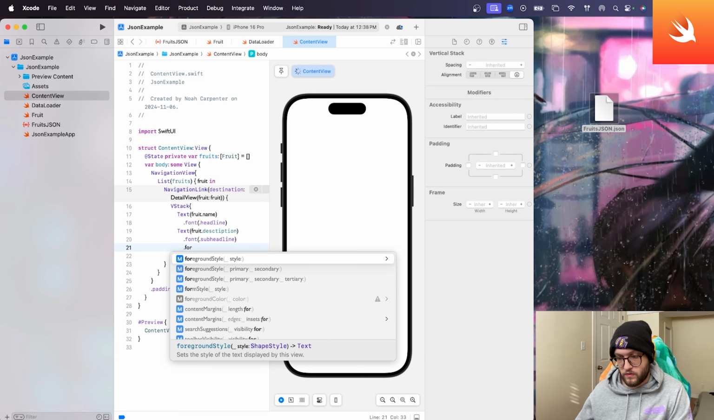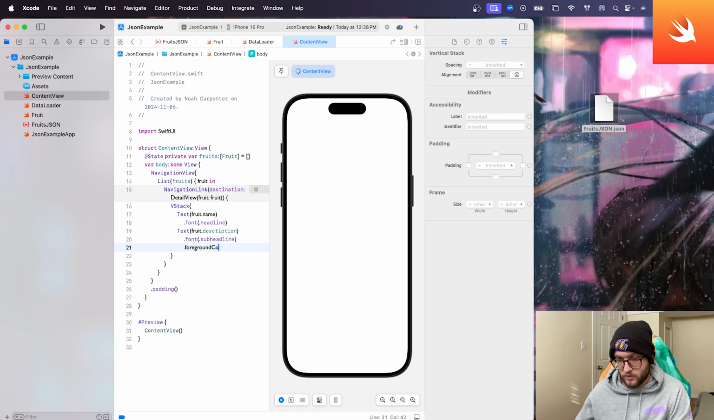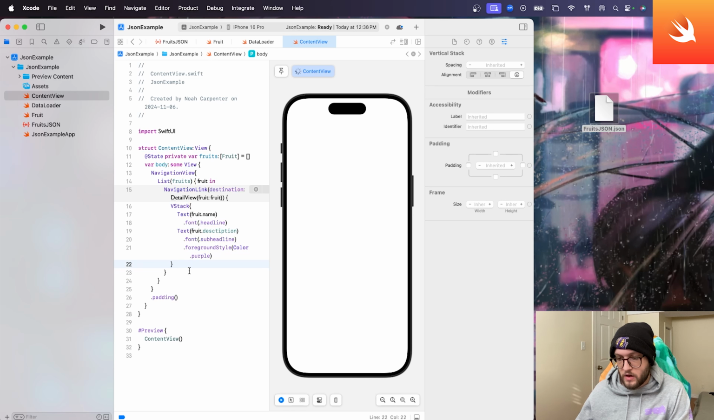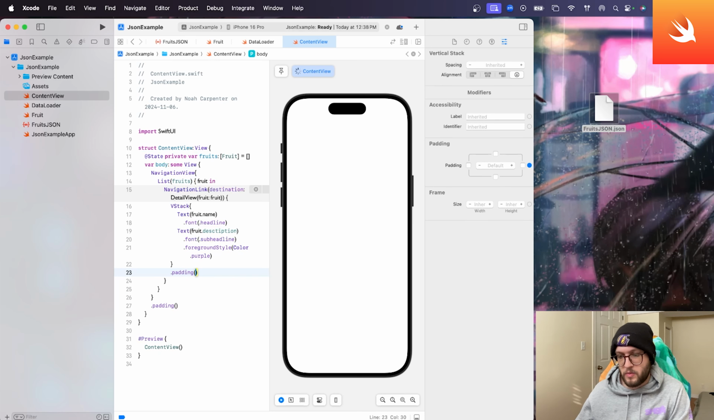Let's also change the foreground color. So foreground style. I think foreground color is deprecated. I'm going to do color.purple just so it stands out a little bit more. If we want to add some padding, we totally can. So let's go ahead and hop out of our VStack, dot padding. Maybe we can have this be vertical padding. It's going to be a list after all. So I'm going to type dot vertical, comma, then we'll give a value. We can try 10. If that's too big or too small, we could always adjust it later, right?